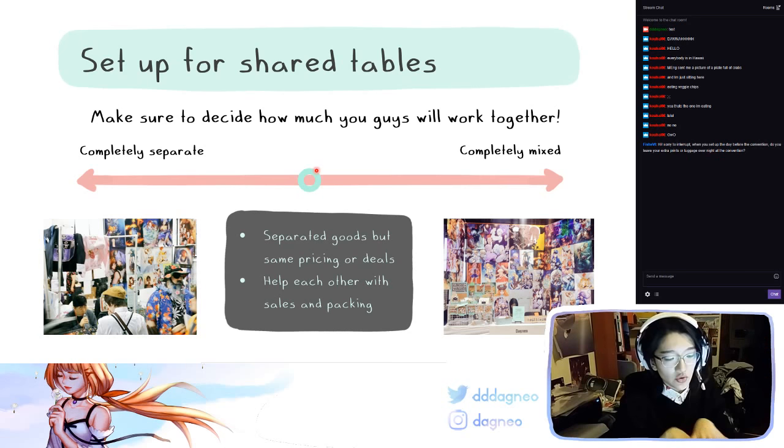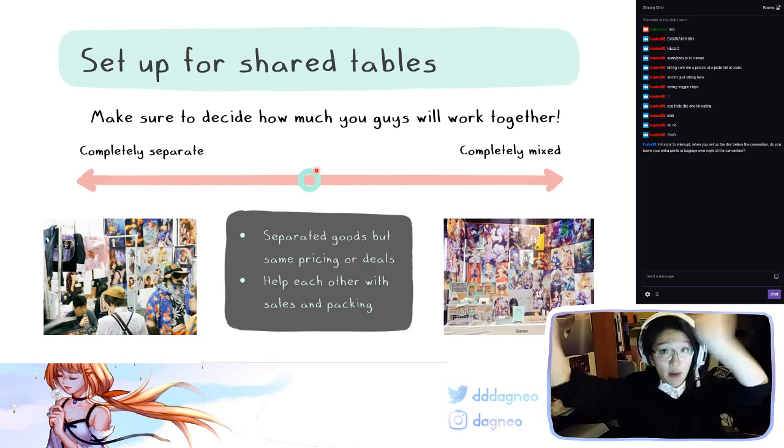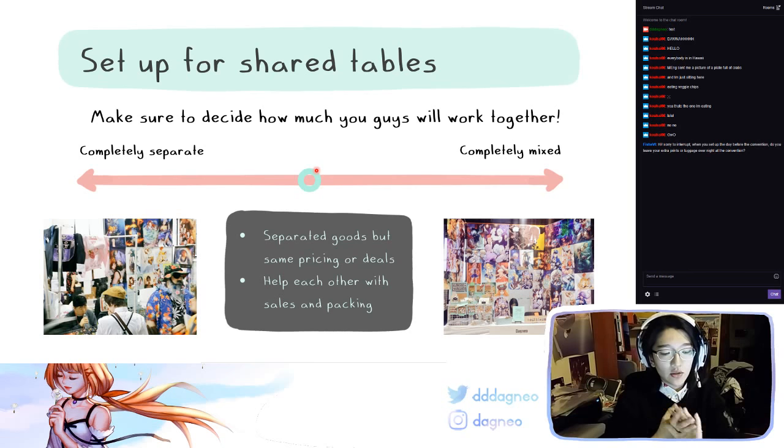And usually people will share deals. So if they do buy two, get one free deals, then a lot of times people will say, oh, you can pick from either side of the table, and it's a really good way to help each other with the convention, help out with the stress or the sales or packing and stuff like that. So that's generally what happens.